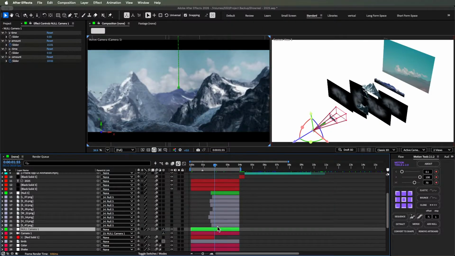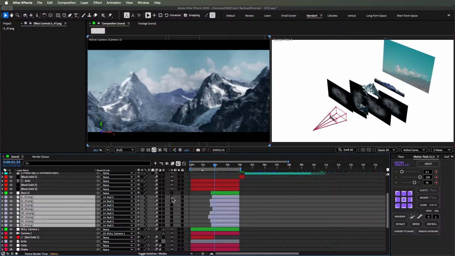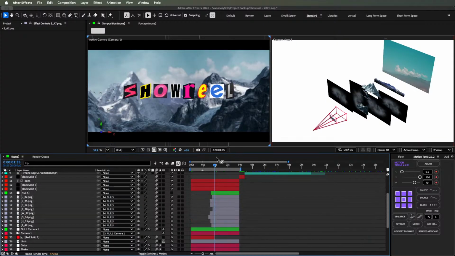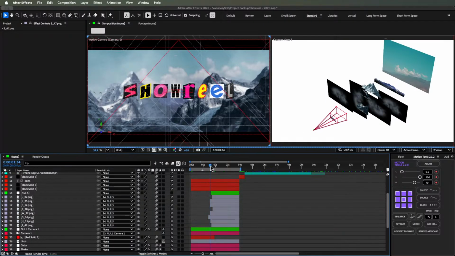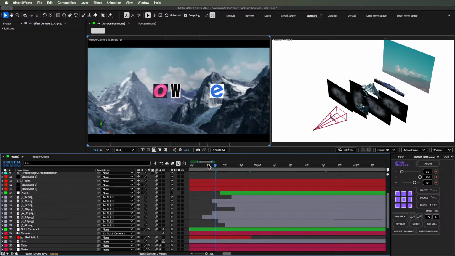Then for the letters I have placed these cutouts and randomized their starting point to get the scene.